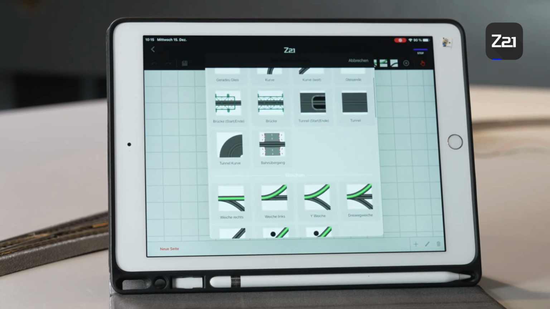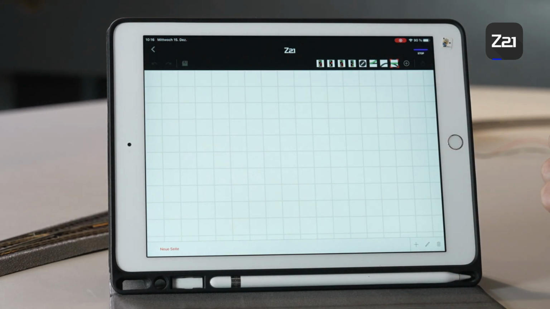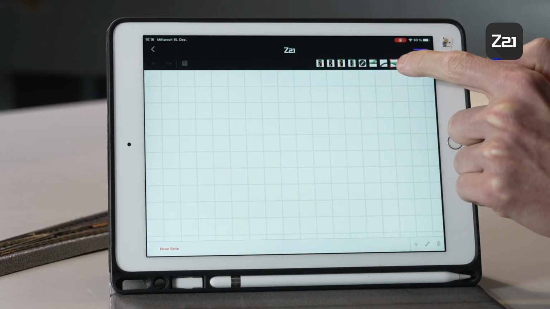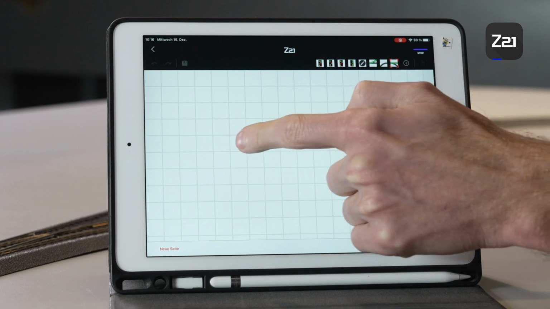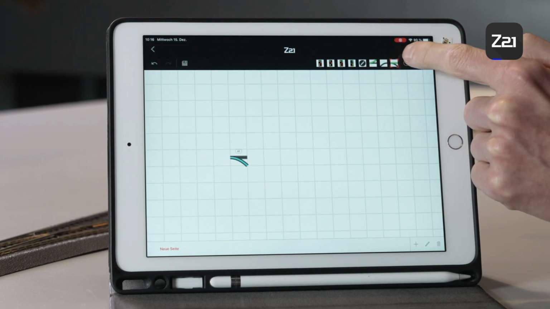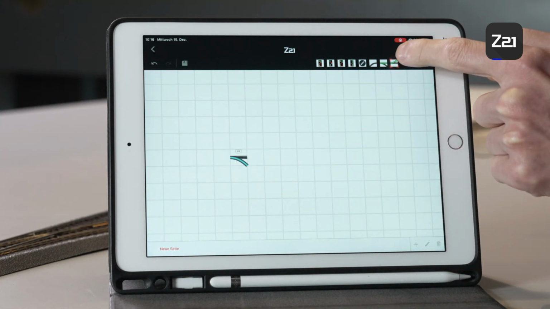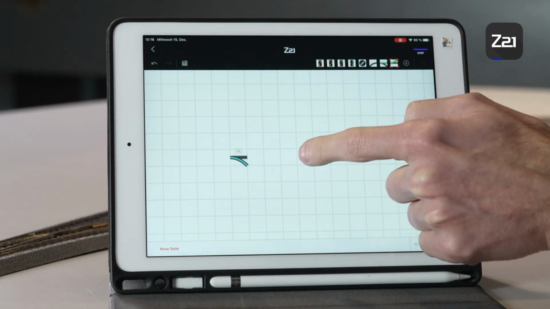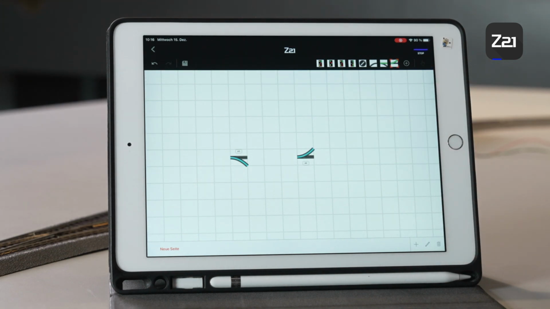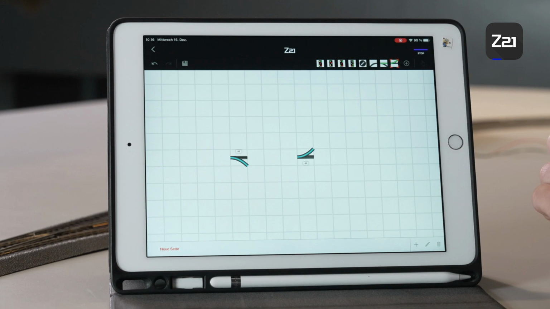In this case, we want to create turnouts. So first, we select the right-hand turnout. This is then shown here at the top. By tapping on a free box, the turnout is added. Then you add a left-hand turnout and just put it on the other side. Now you can see that doesn't quite comply with the track diagram.